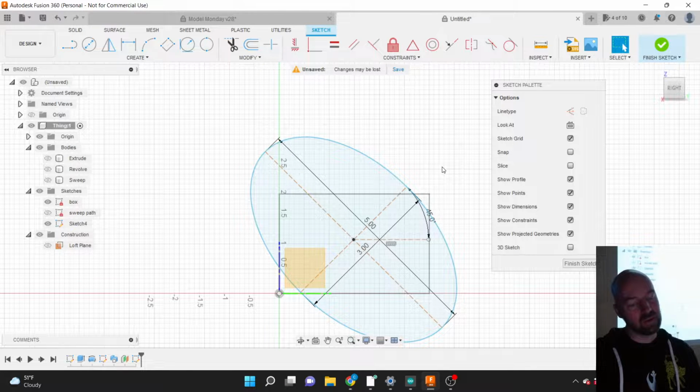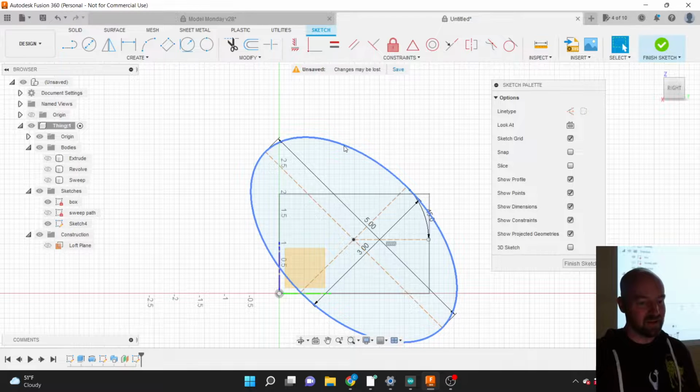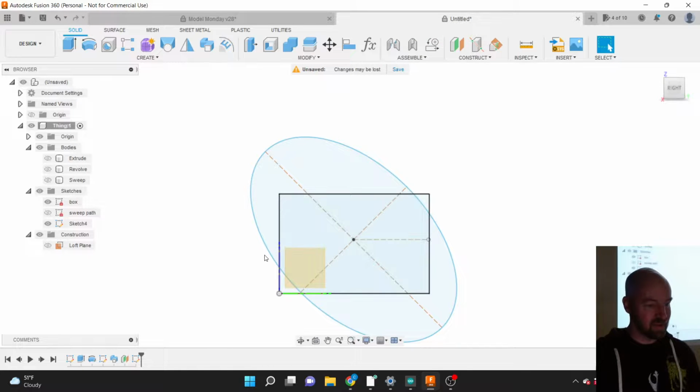So the thing that I'm noticing about my ellipse is it's blue, and that is because even though it's constrained in dimension, it's not constrained in space right now, and I think I'm going to be fine with that for purposes of explaining how the Loft tool works. But I like to see sketches fully constrained, and in the real world you'll have a way to do that, and a reason and all that kind of stuff. So I'm going to just say finish sketch.